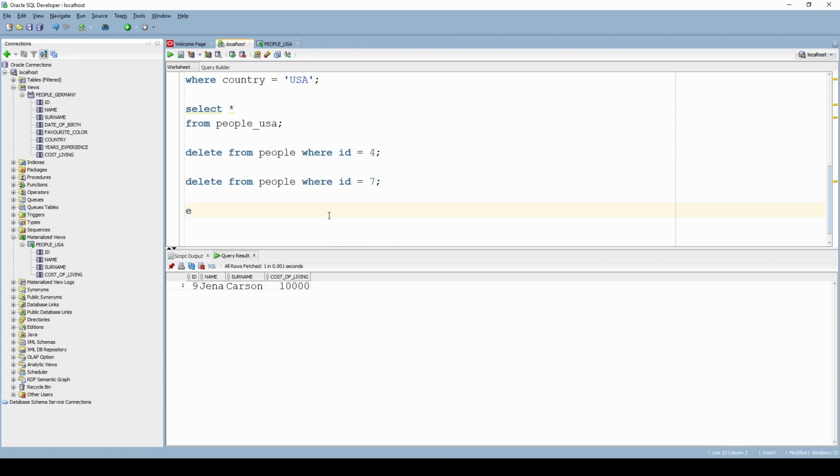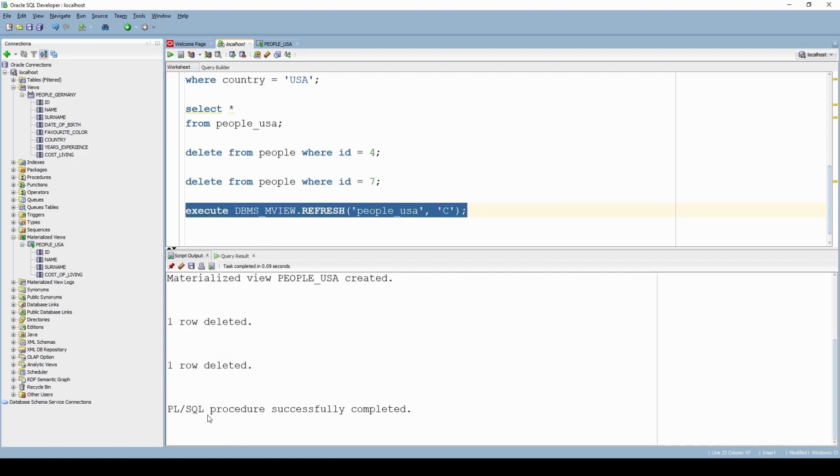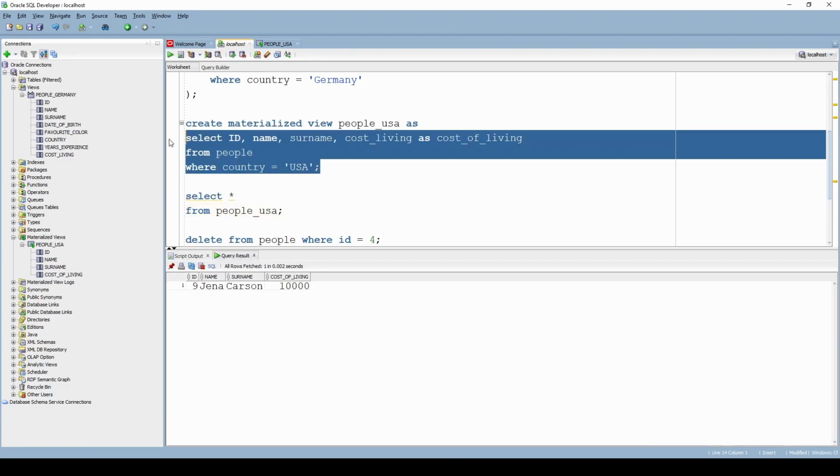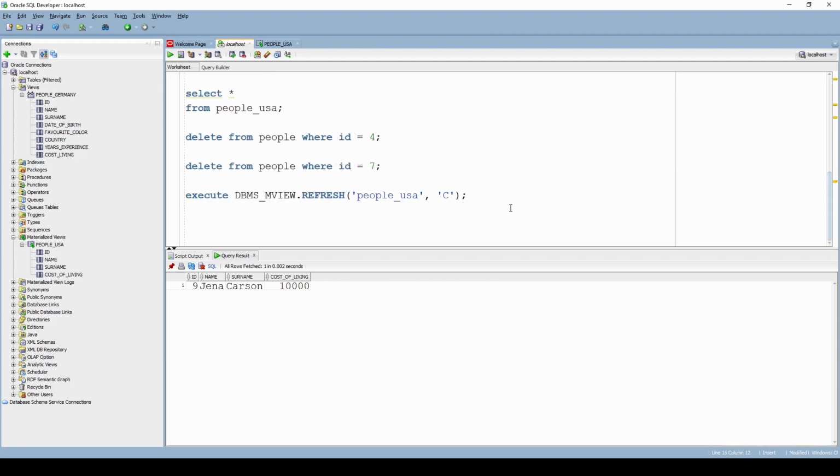What you can do, you can say execute dbms_mview.refresh, open and close parenthesis, and now we'll have two arguments here. So basically the first one will be the name of our view, people_USA, and then the second one will be the method to use. So we'll say C, and you just run it like every other piece of script. You can see that PL/SQL procedure successfully completed. And now once again, here we should not see the 7, and here we should not see the ID 7, which seems to be correct.